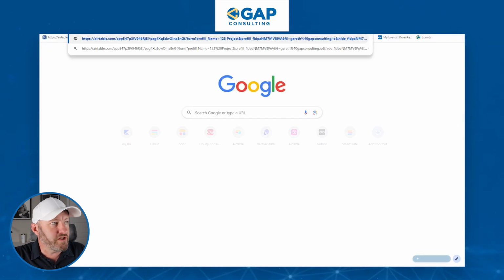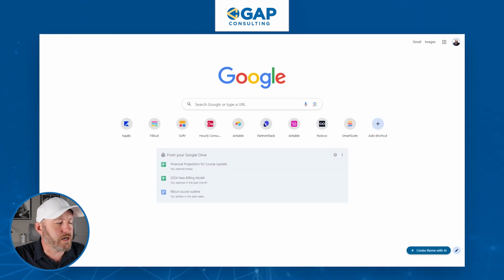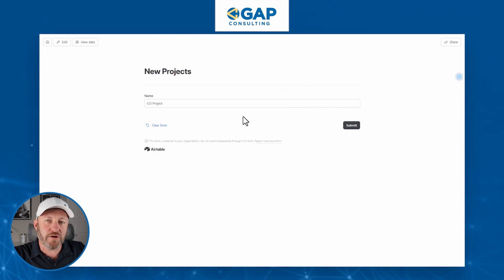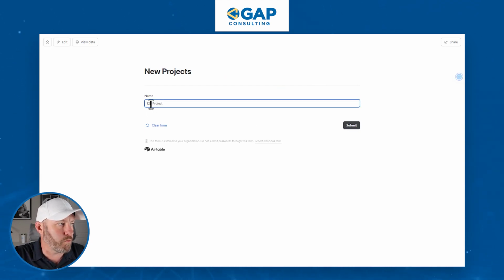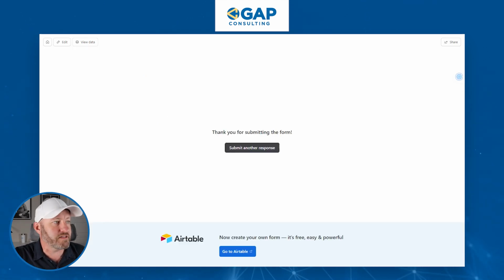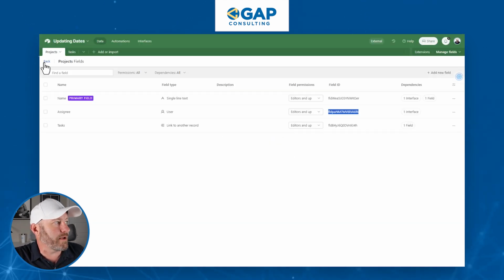I can go to this form. I can enter it in. It's going to work exactly the same. It's still filling out that information and it's still hiding that information. Let's call this 125 project so we know it creates a new one. Submit that response. Here we are back in Airtable now.